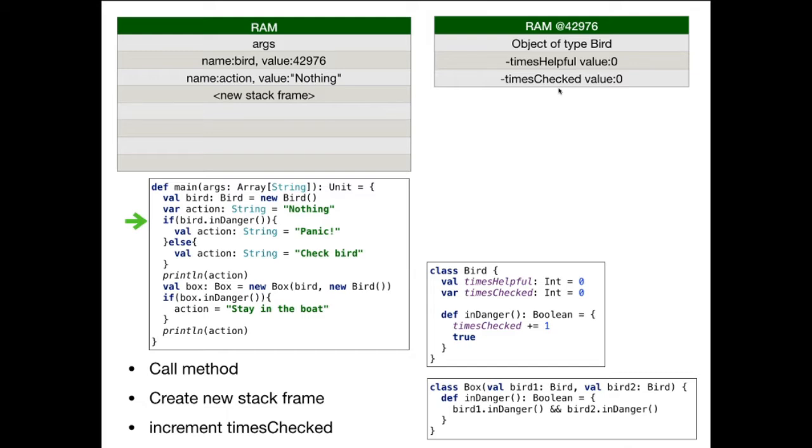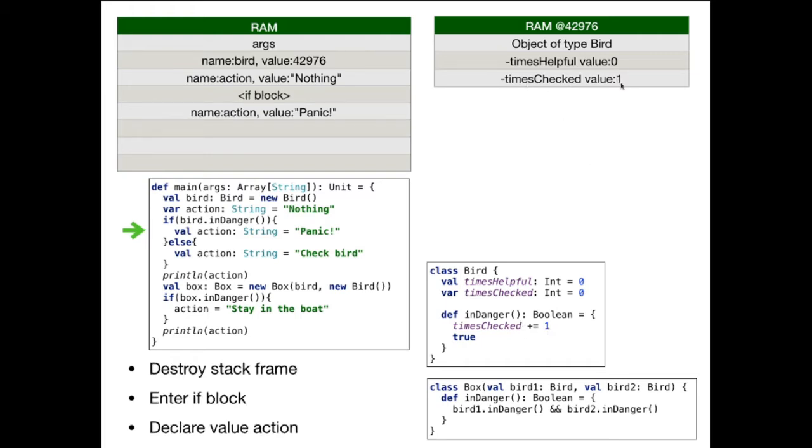And this is always a reference to that calling object, whatever object was accessed through the dot operator. So when I go to times checked plus 1, this times checked variable is going to increment by 1. I'm going to return true, and this results to true, and I'm going to enter my if block. So I have a new block of code. That stack frame is destroyed. We're done. That method returned its value.